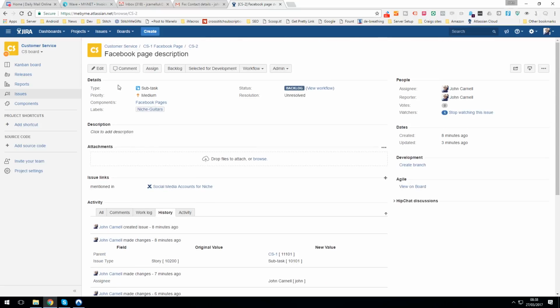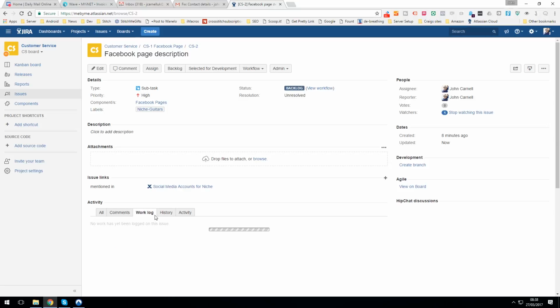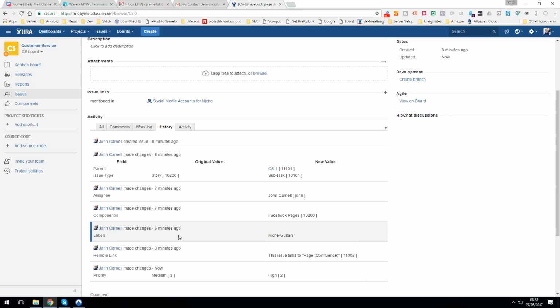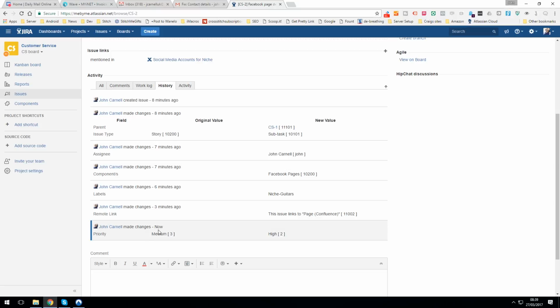So if I come in and I change, for instance, the priority, that will appear within the history when it updates itself. Made changes now, priority medium to priority high. So you can see there.